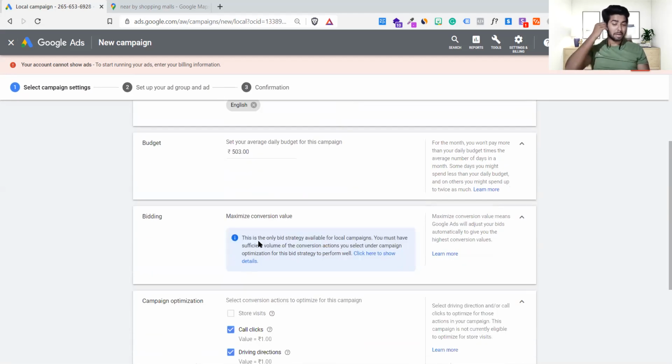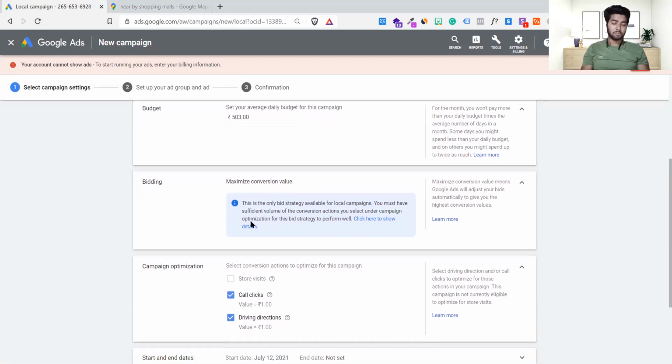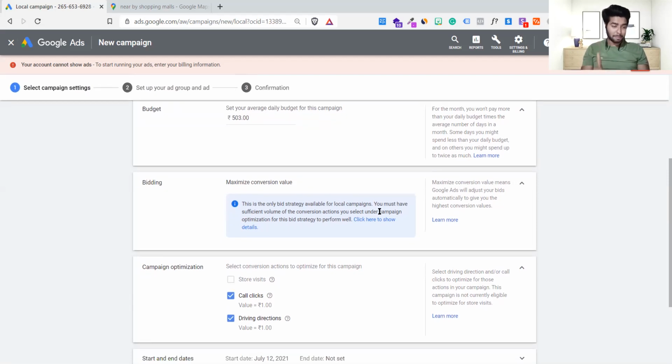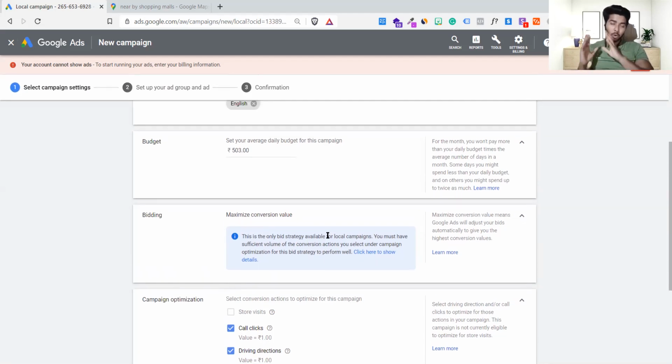Okay, let's come to the second option, bidding. We have multiple types of bidding options, but right now we have just maximize conversion value. Just read it once. This is the only bid strategy available for local campaigns. You must have sufficient volume of conversion actions to select under campaign optimization for the bid strategy to perform well. You got it? What is it trying to say? It is trying to say it is the only campaign bid type available, which is maximize conversion value, and you don't have enough data right now to change to any other bid type.